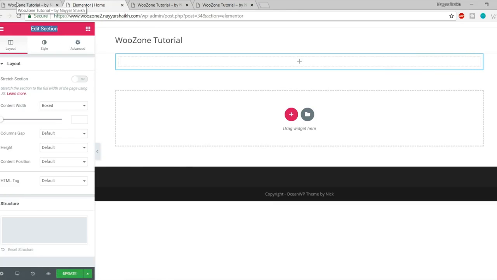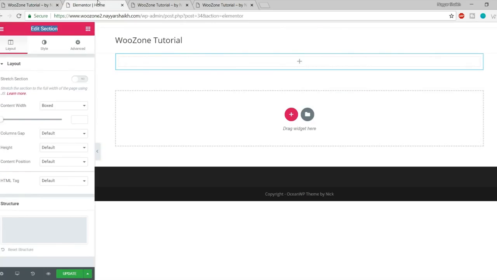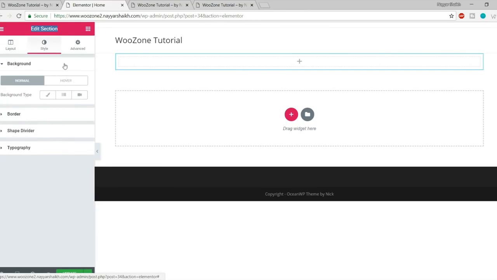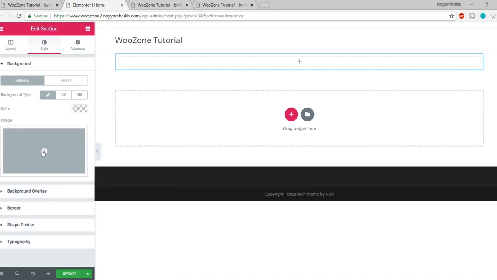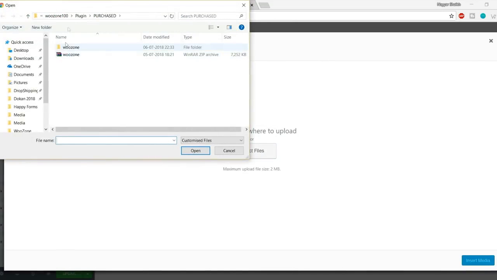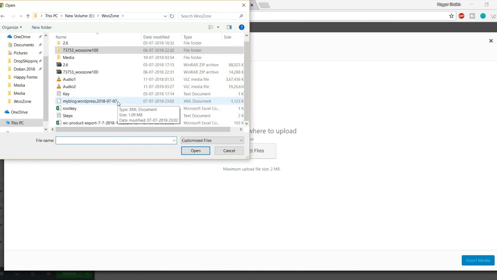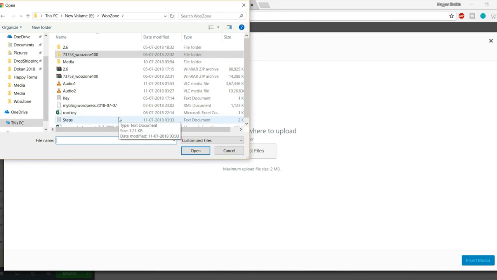Okay, first thing, we want this beautiful image in the background. So what we can do, we can go to this styling option. First option is background, so we'll select this classic. We'll add an image in the background. We can upload any image we want, and obviously, as I said earlier, you have all these images in the video description below.